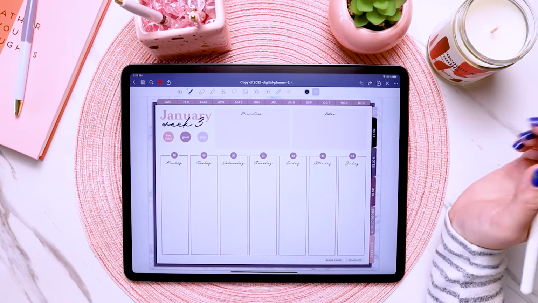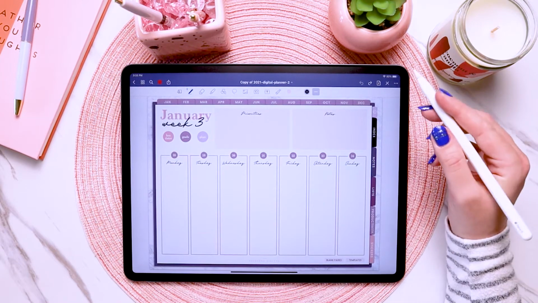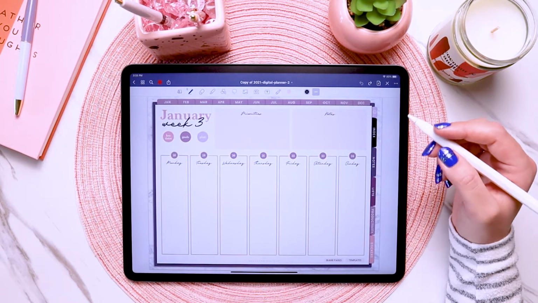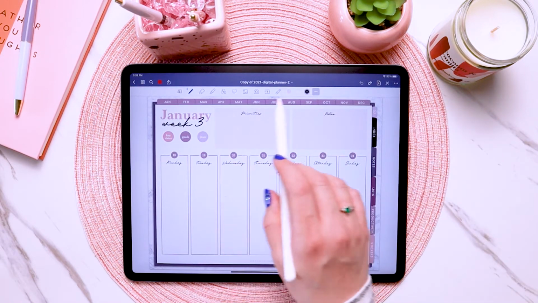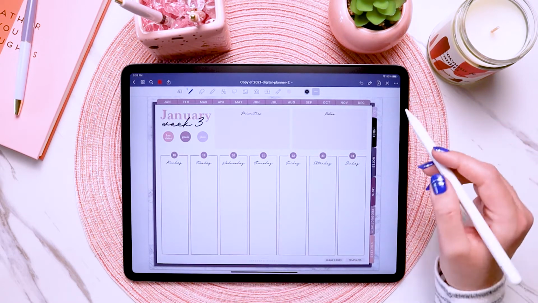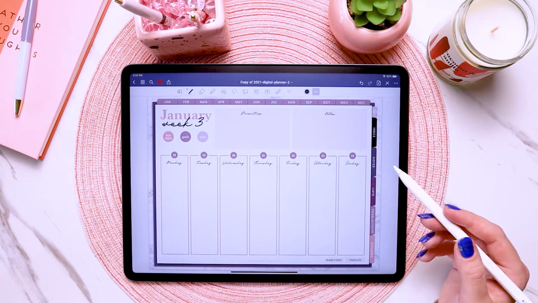Okay, and next, one of the most important features in GoodNotes is read-only mode. So if you're using a digital planner or a notebook that has hyperlinks in it, then you will need to turn on read-only mode to tap on the hyperlinks. Since we can see the toolbar right now, that means that we're in editing mode and we won't be able to tap on any of the hyperlinks. If I try to tap on these tabs, it just writes on it because I have the pen tool selected.